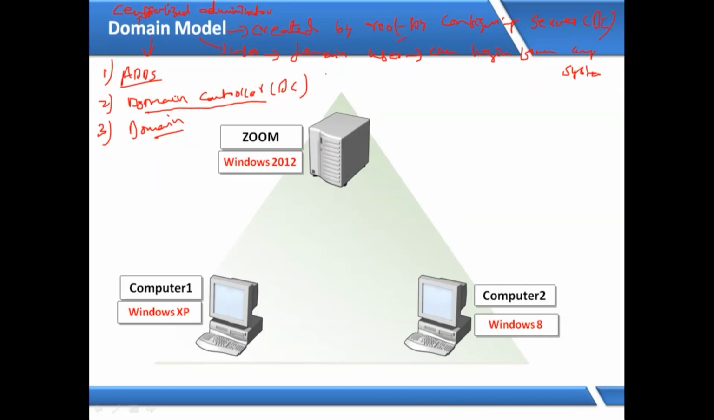So once you make the DC, if you create a user, that user is called domain user. So domain user can log in from any system. So in the domain model, user will be created only from the one machine, and that user can log in from any computer within the domain.